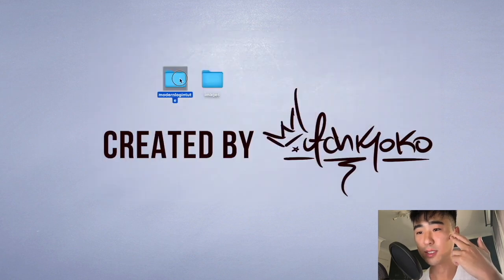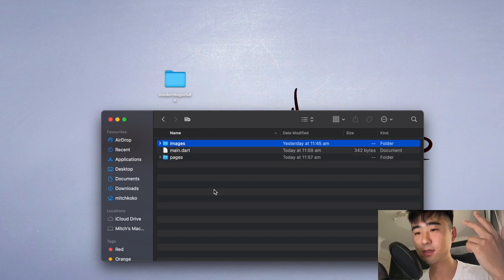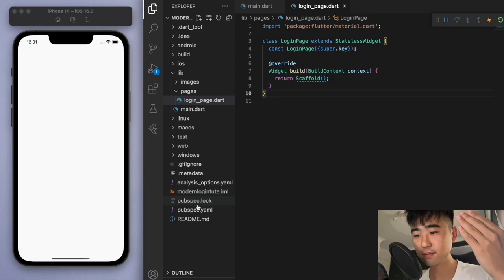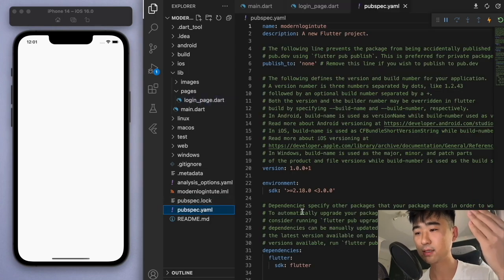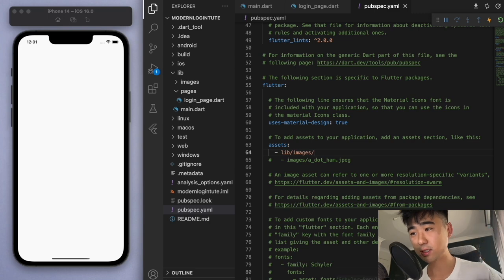So in your project, go to the library, and I'm just going to drag my images into this library folder. And make sure to come back to the code, and we have to tell it that we're going to import some assets. So just come to your pubspec.yaml and comment this out. And library/images, and make sure to save that file.